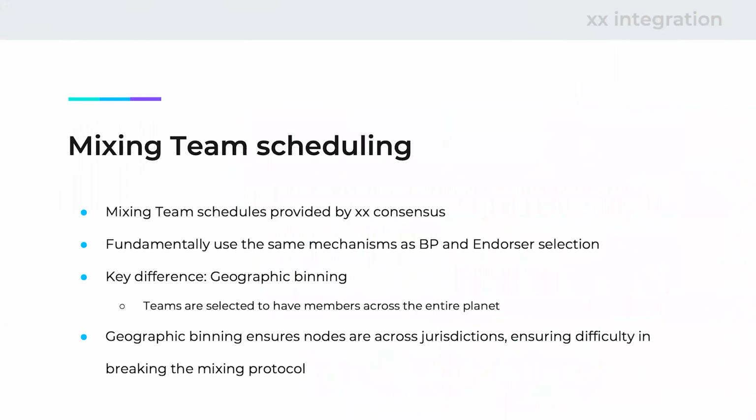Now, in that previous segment, Ben mentioned that mix teams are unmanipulatable, and this is important in preserving the privacy of mixing. Generally, it is a significant challenge to create unmanipulatable randomness in a decentralized network, but luckily, if you made it through and didn't fall asleep while I discussed committed randomness, then you'll remember that we can use that same randomness that we use to schedule BPs and endorsers to actually schedule the mix teams. And there is a key difference in how the mix team scheduling works.